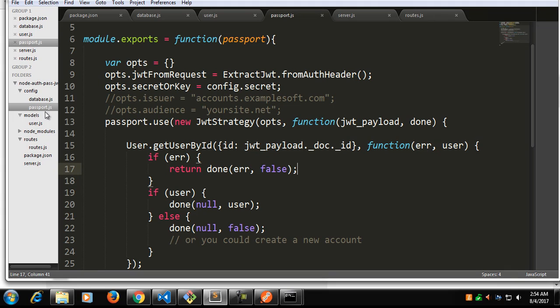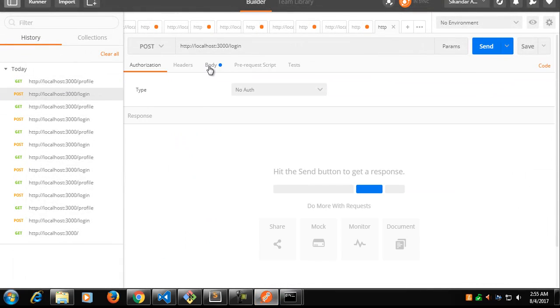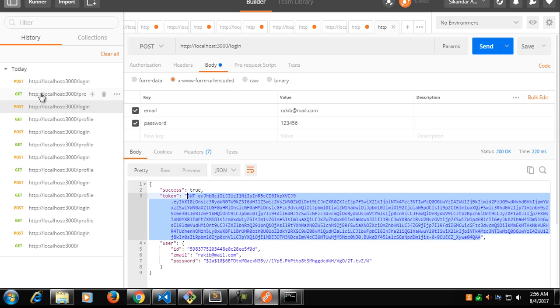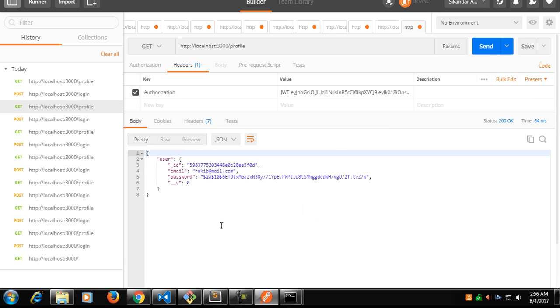First of all, I need to change here in the passport file. Here, if I see the JWT underscore payload, I will see the ID is within the doc and underscore ID. So I am writing in this way and saving it. And in the routes file, I must make a change here. And now I'm going to the Postman, and with this credential I'm sending, and this is the token that I get from successful login, and I'm copying this token and going to the profile, and with the header authorization I am going to paste that token here and sending this request to the server, and I'm getting back the response.